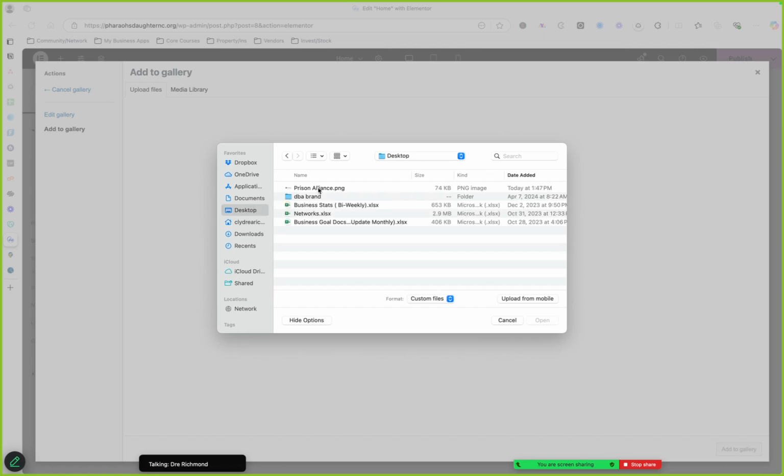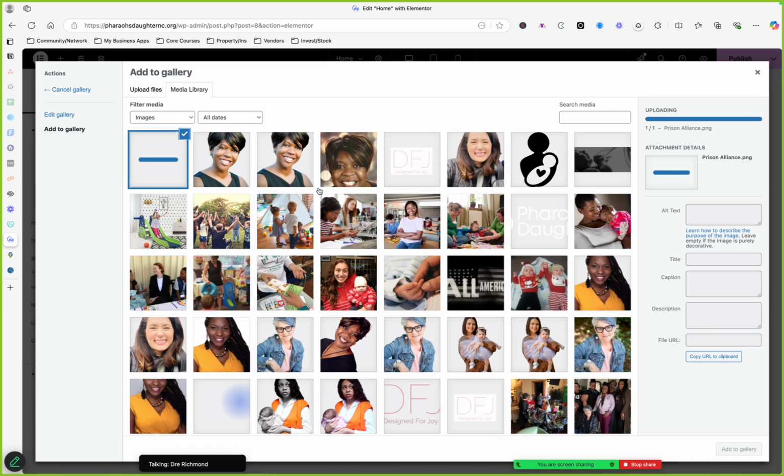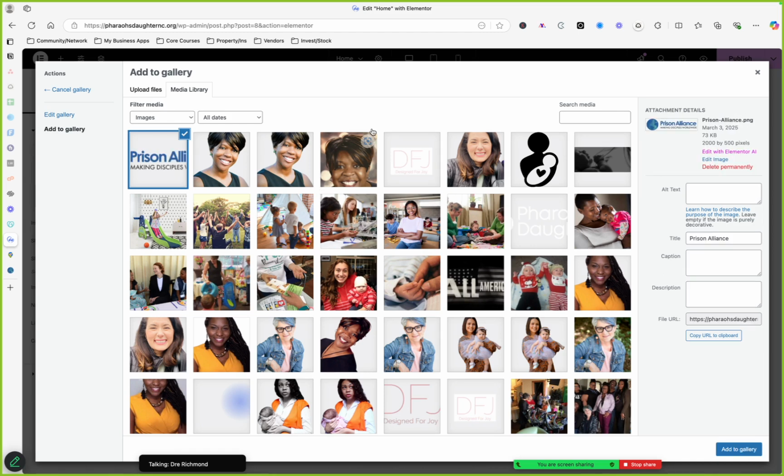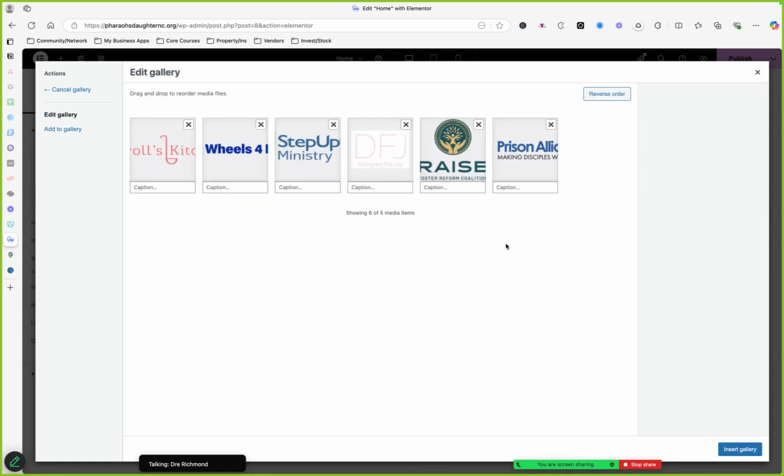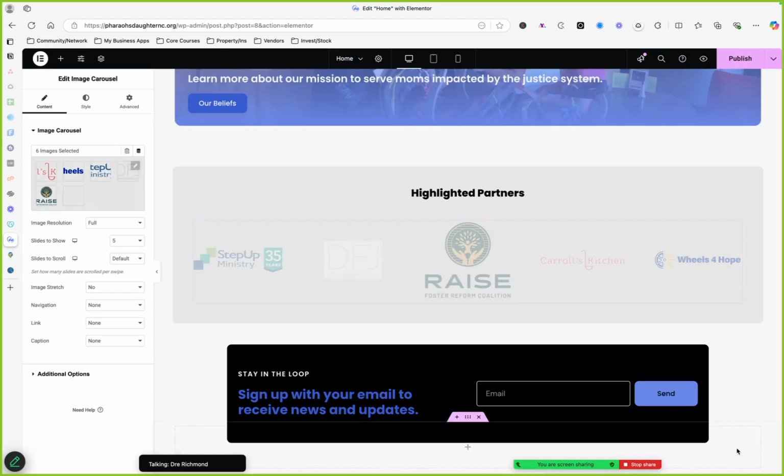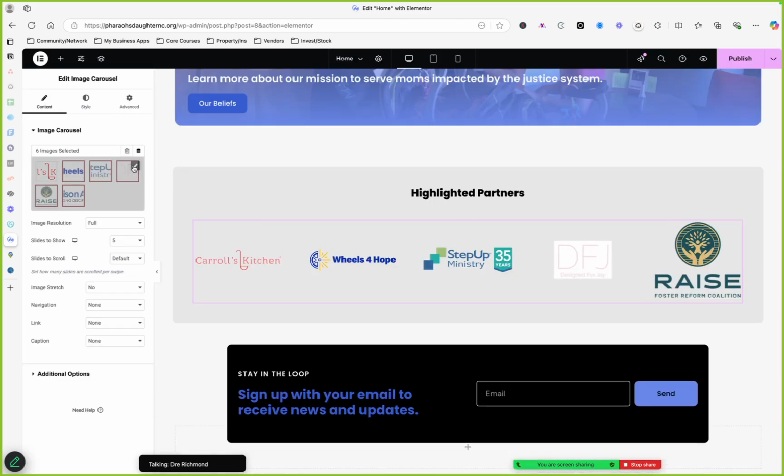And let me go to Prison Alliance. So this is the photo. Sometimes it uploads here. Sometimes you have to change where you upload it, and I'll show you that later. You have to upload it in a media. Sometimes, depending on how big the file is, it'll upload or will not upload. So I insert it into gallery.